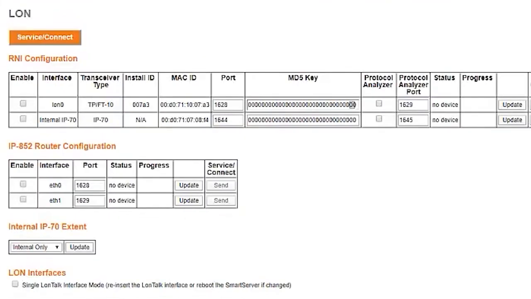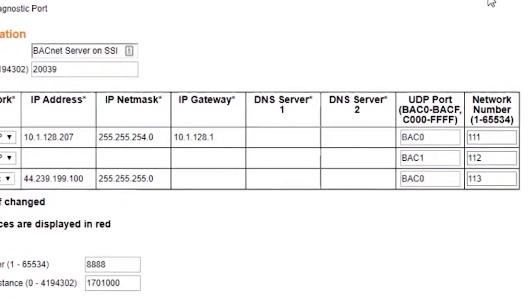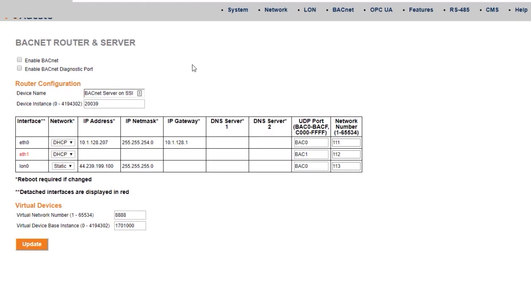BACnet features are managed in this tab. You need to enable the feature in this tab if you intend to expose data to BACnet IP clients through the BACnet server, or if you intend to monitor BACnet devices using a BACnet router feature. Another video will provide more details about interaction with BACnet devices.